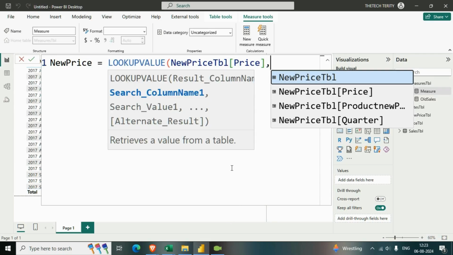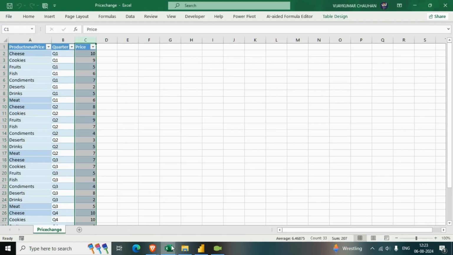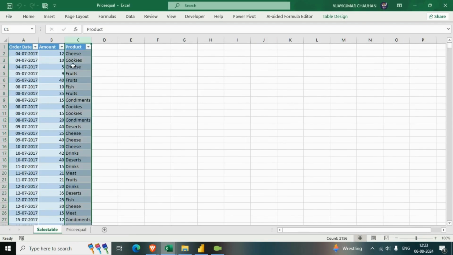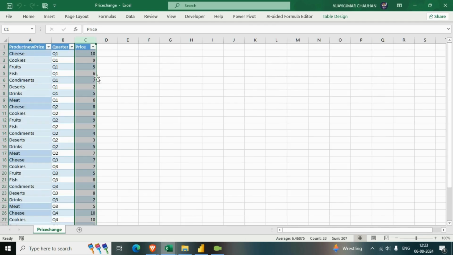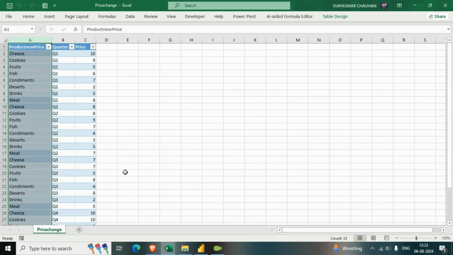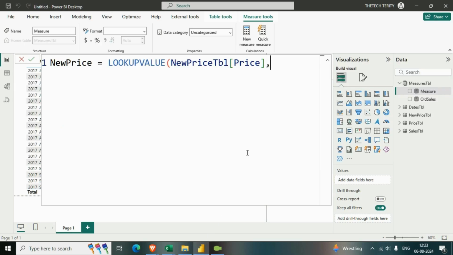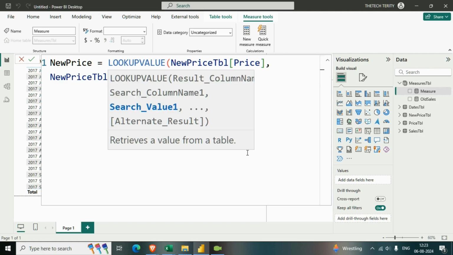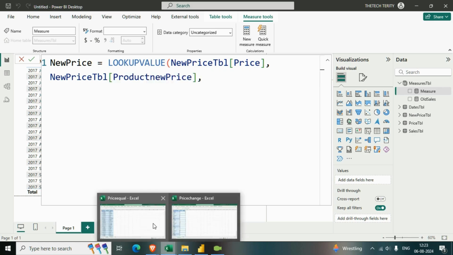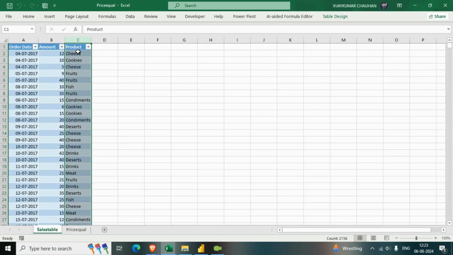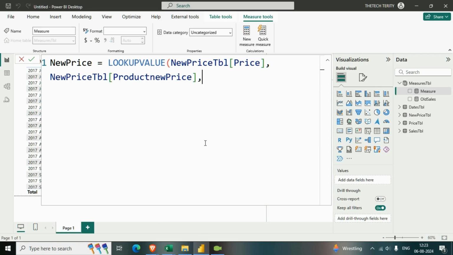And the second parameter is the search column name, that is, I want to search these products from the sales table inside this product new price column. So I'll say the search column is product new price, and here for the search value, I need to provide the product name from this sales table column. So here I'll use product.